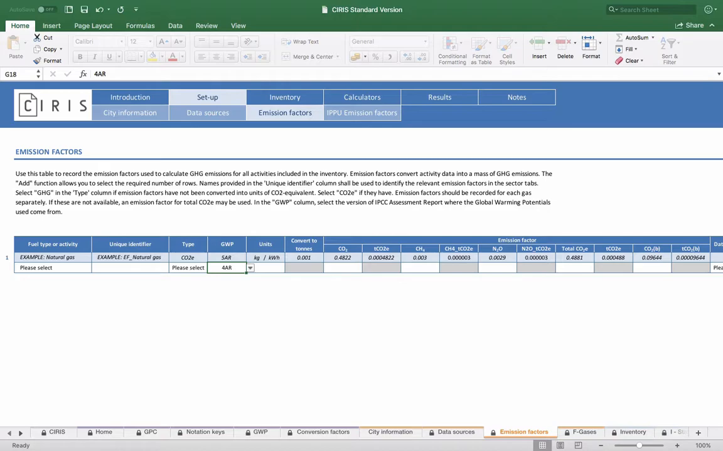CIRIS then automatically calculates CO2e values for each gas, so no further user input or calculation is required. Users therefore do not need to look up GWPs or do conversions unless the desired units are not listed.